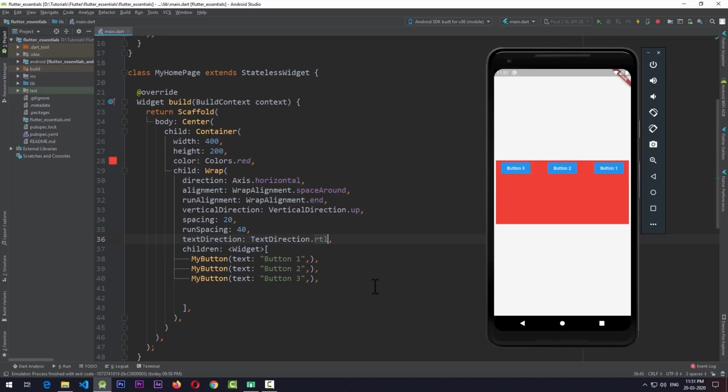So basically, the text direction property changed the direction of the views on the x-axis, that is the main axis in this case. All these properties are relatively simple, and they're more or less similar to what we learned in the row and column widgets. But their names are quite different in the case of wrap, because in wrap, you can change the direction of views according to your own need, and you can make the wrap widget a row by setting the axis to horizontal, and change it to a column by setting the direction to an axis of vertical.